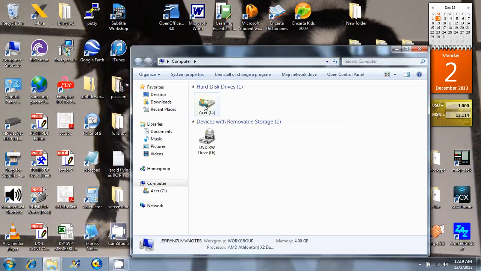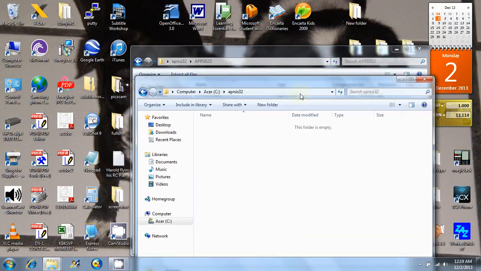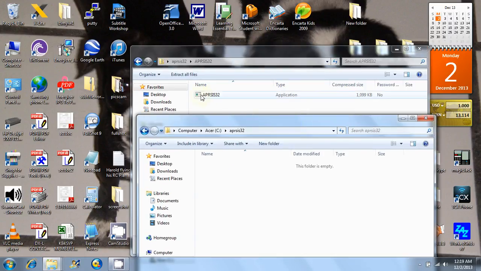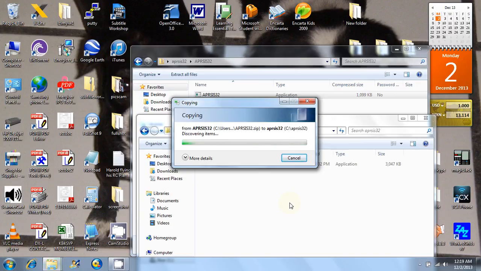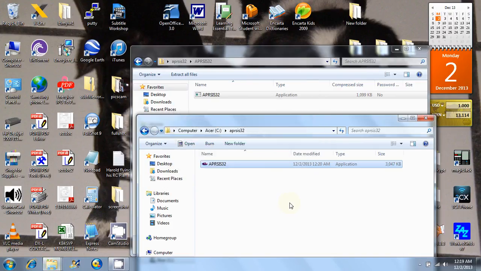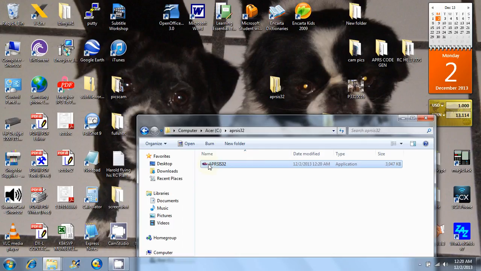So I'm going to go to my C directory and I'm going to go to aprsis32, double click that with the left mouse button, and I'm going to lower my window down and I'm going to drag the aprsis32 program using my left button down into the new location, the new folder. Now, it is extracting the file. And now we can close out the previous folder. And now you will see we have a new looking icon.